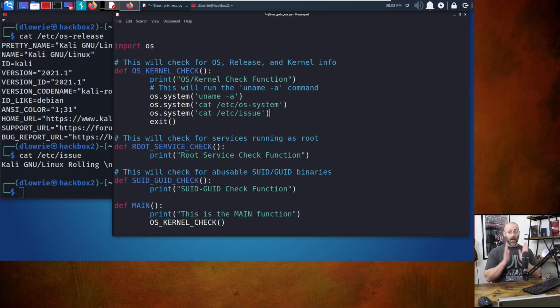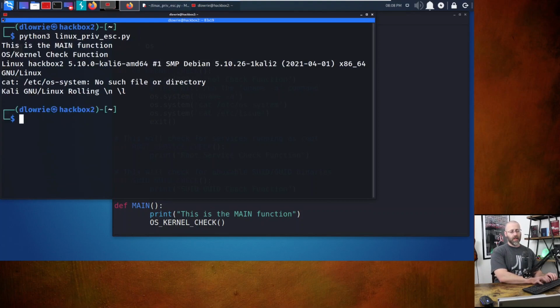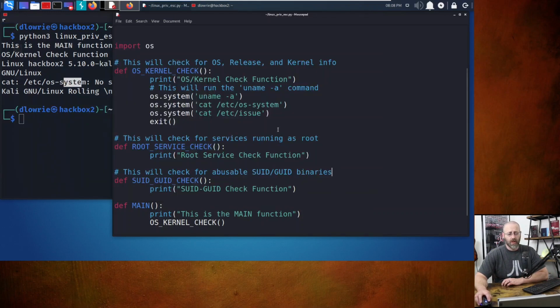And right now, guess what? Our script should do a few things. So let's try it out here. python3, and it is linux.py. Bam. So let's see here. Oh, I put os-system because I'm a fool. Huh. And that's why we do testing, right? Because it is issue, os-release. No, right, release. That's it.